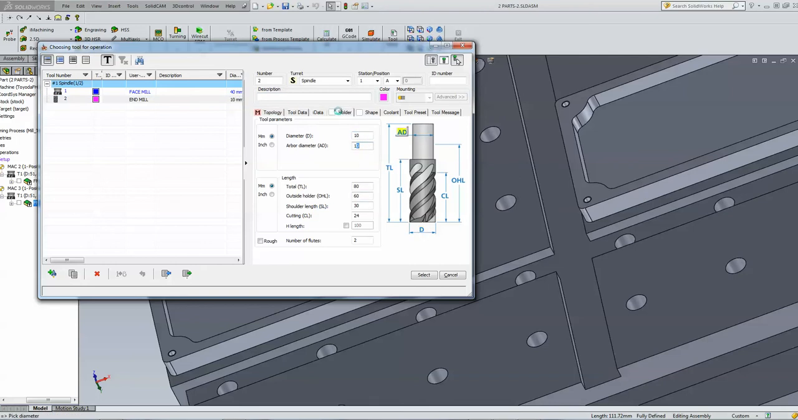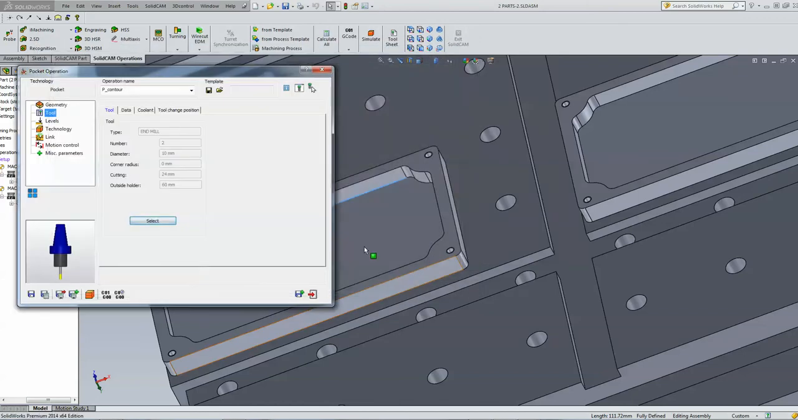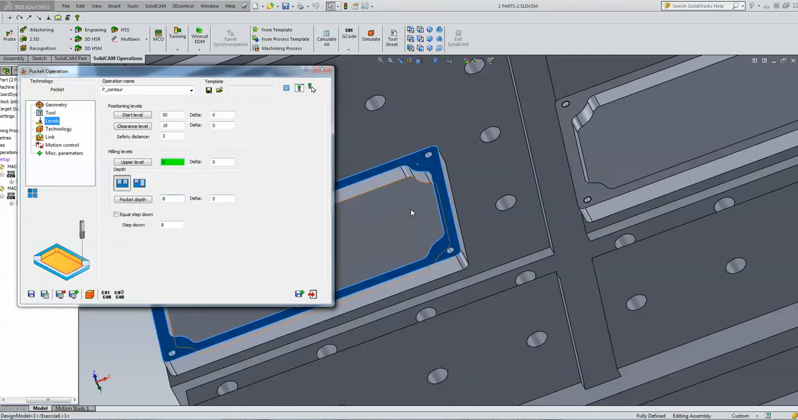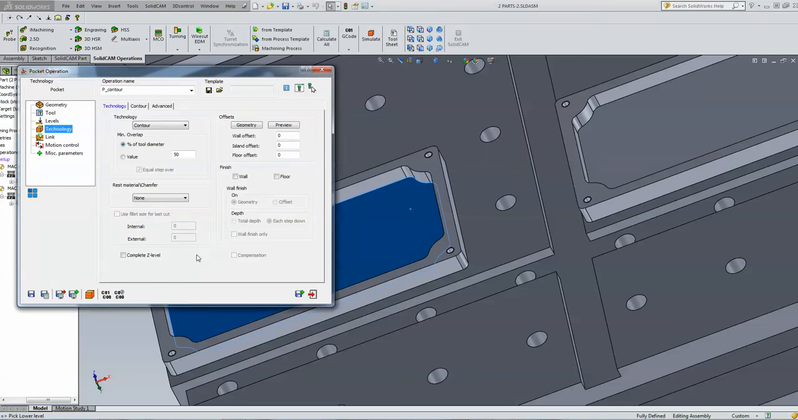And in my holders, I'll choose the same holder I used in the last operation as well. Same type of holder. Again, my upper level is here. Pocket depth is there. We have our step down, we have our technology. Everything's the way your normal pocket would be. And I need a transform operation here as well, but you know what? I'm just going to leave it now.